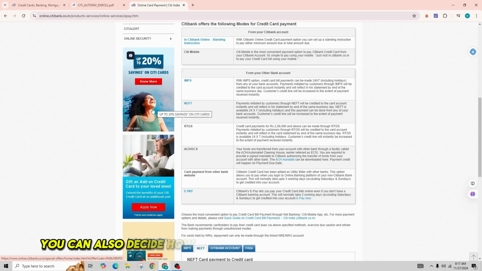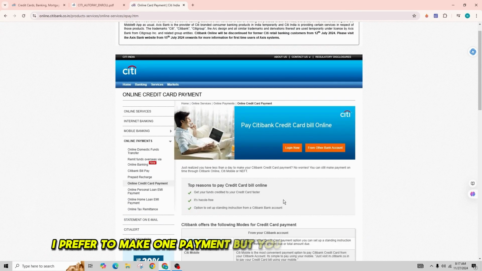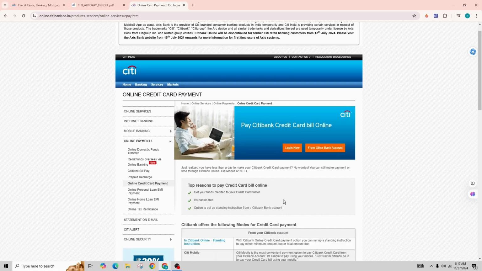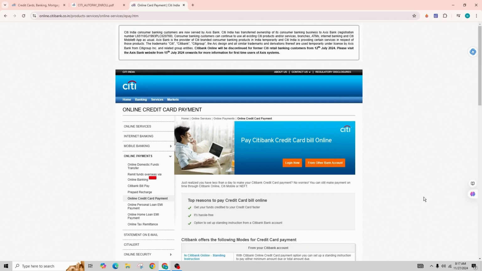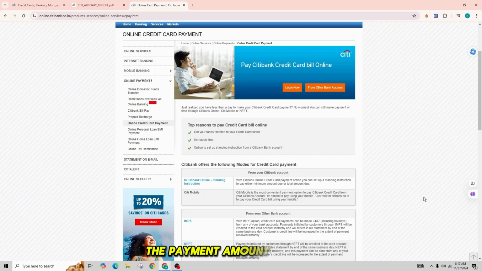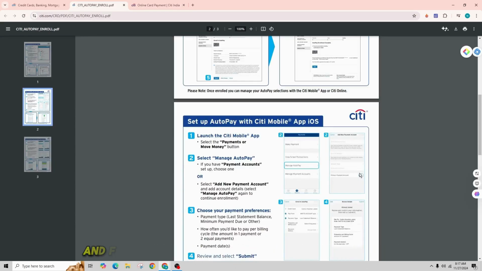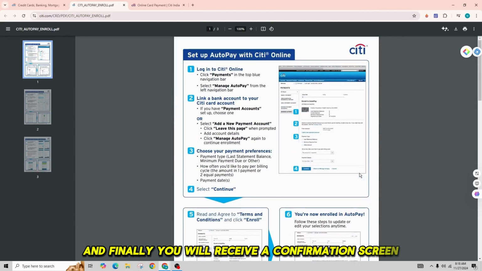You can also decide how many payments you want to make each month. I prefer to make one payment, but you can opt for two equal payments. Then you will see your payment due date and a confirmation on the screen summarizing your setup, the payment amount, frequency, and the date the payment will be withdrawn from your bank account. And finally, you will receive a confirmation screen indicating when your automatic payment will start.